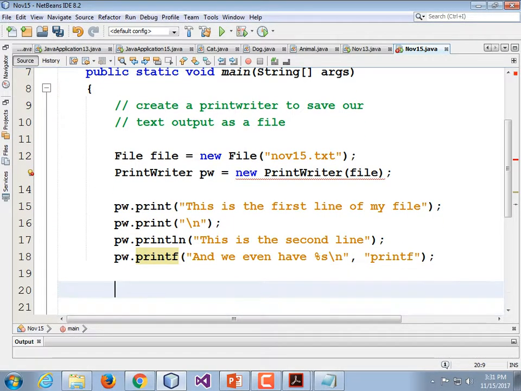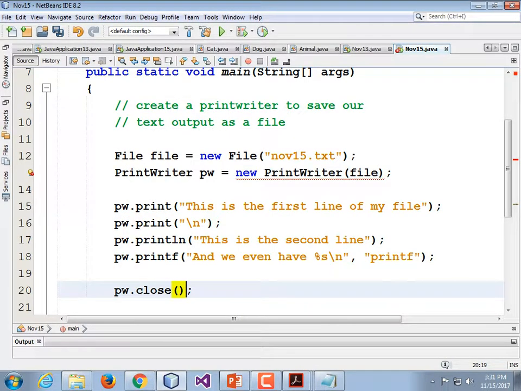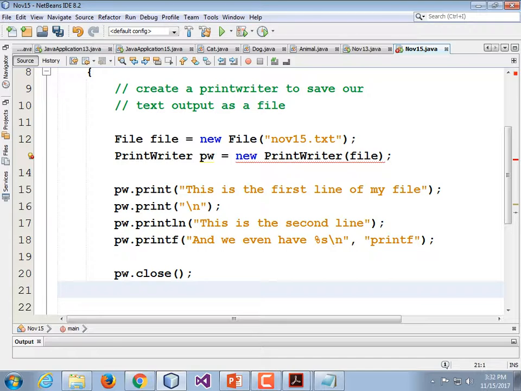Then we close the file, pw.close. You always want to close the file as soon as you can so that it's not left locked by your program in the operating system, so that if you had some background script that was copying these things into a backup folder, then it wouldn't skip that file because it was in use.